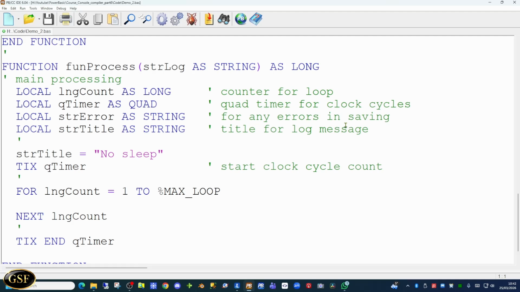So the application will merely be counting from 1 to 100. And then after that, we're using the ticks_n command. The ticks_n command will stop the clock, and the value left in the timer variable will be the number of clock cycles that have been used.